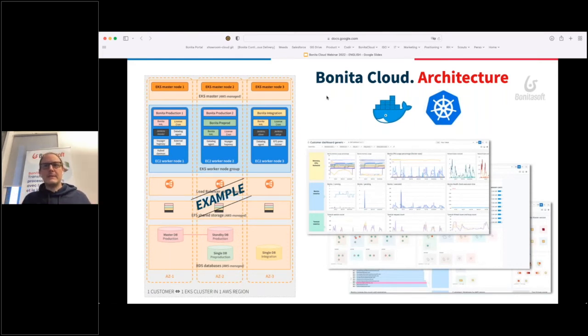So this expertise is our strength for the Bonita Cloud offer. All this complexity is totally hidden from you, and you don't have to think about these operational questions. We do it for you, and you just have to focus on creating and using your application.